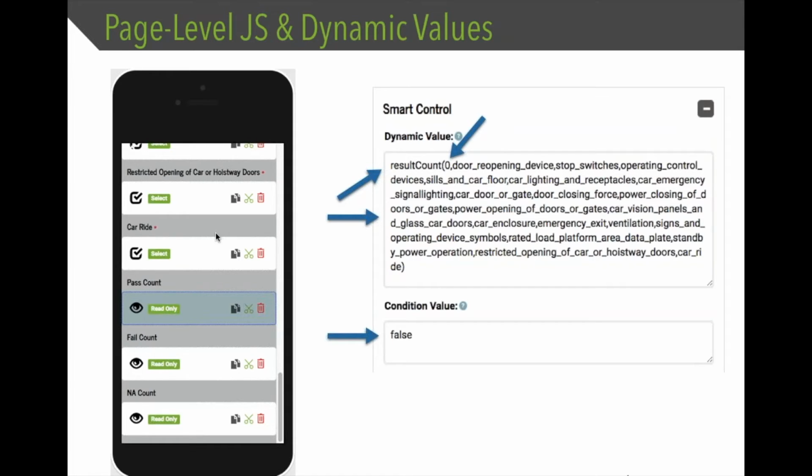And the final point here is also that if I want to have this field hidden, I can set the condition value equal to false so that it is not shown to the user.